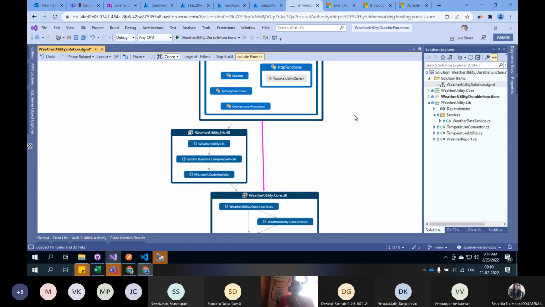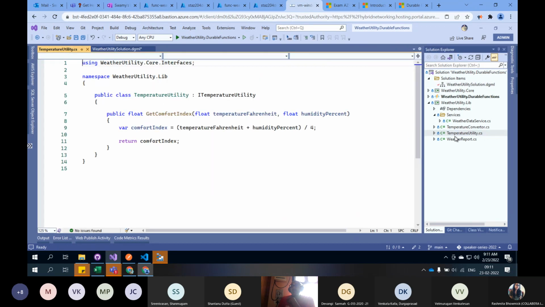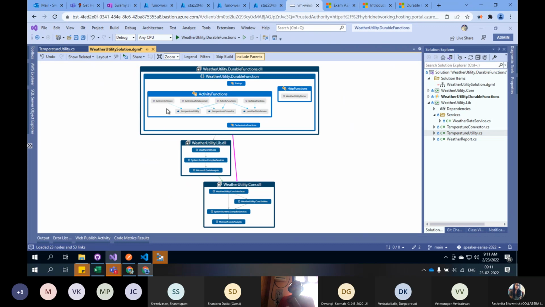See that in that we have only the weather utility starter function. You can see that icon. And if I expand this activity function, it shows that get comfort index has got this temperature, it is using that temperature utility. This, okay, the interface for this one. So if you see this, the temperature utility, ITemperatureUtility. So you can figure it out from this.